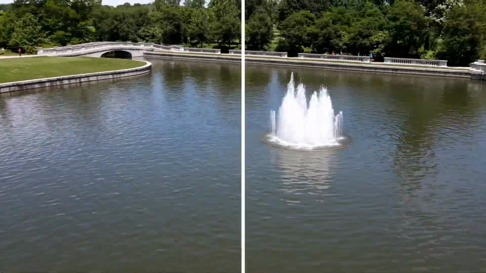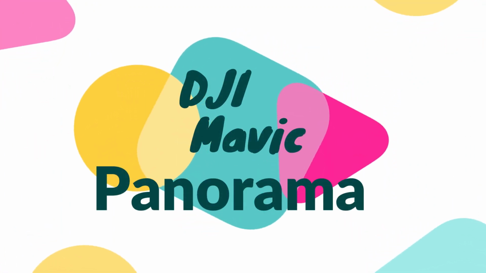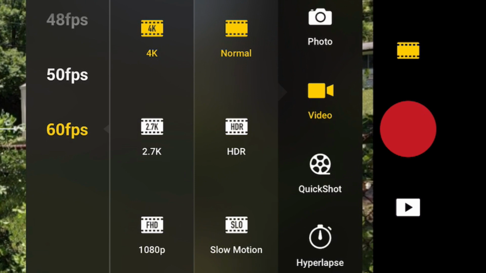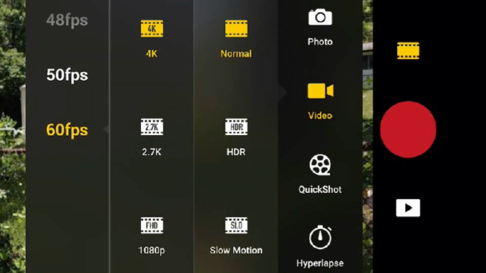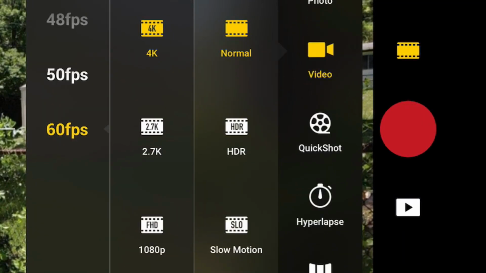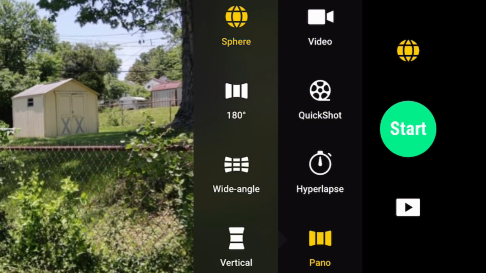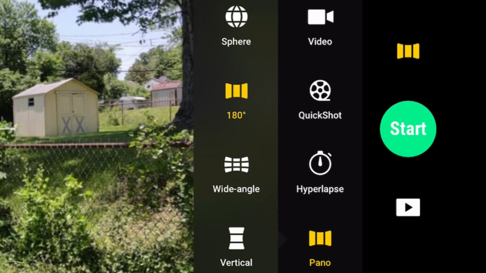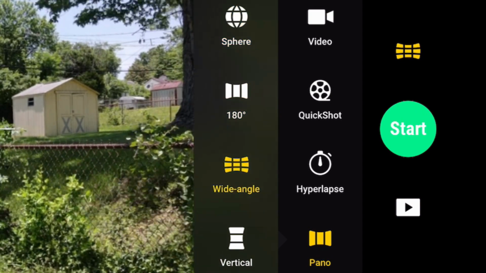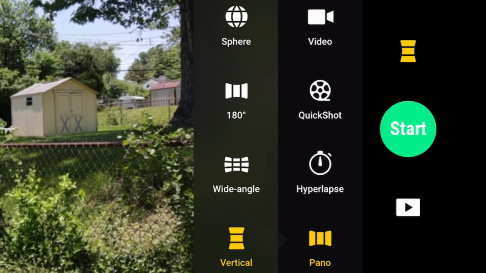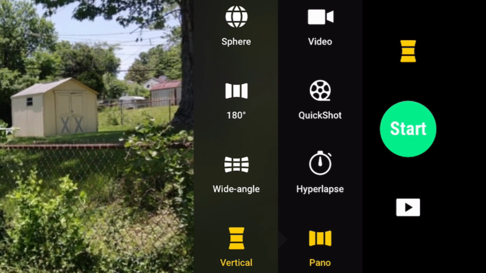Today's video is showing you all the different panorama modes that the DJI Mavic Air 2 has. There's a total of 4 different Pano modes. To access it, you click on the top right icon, you swipe down, and it's right under hyperlapse. And you will see the 4 different options you have. So there's sphere, 180 degrees, wide angle, and vertical. I will be showing you an example of each one and we will go in order.